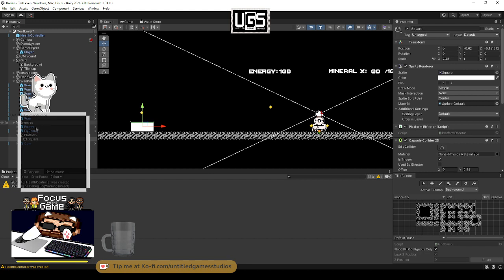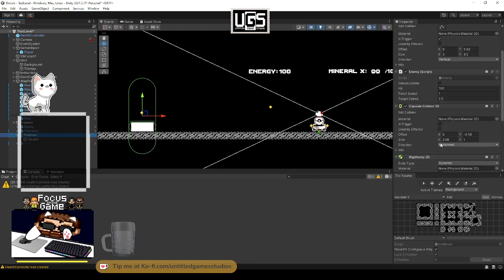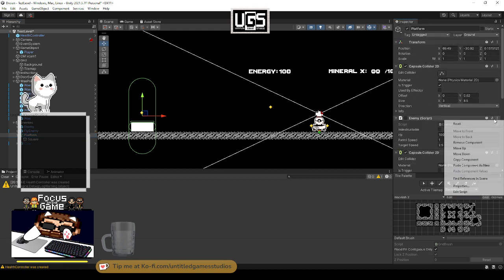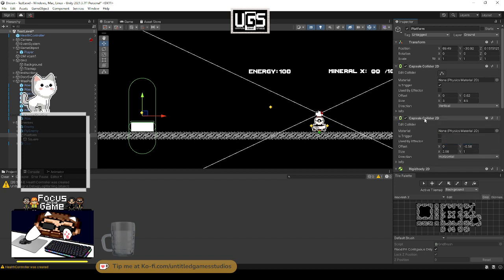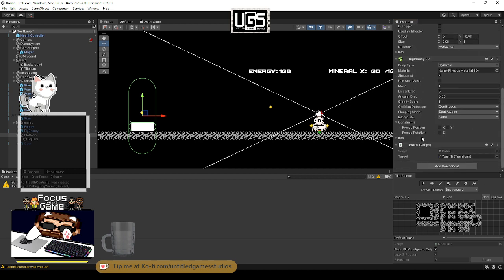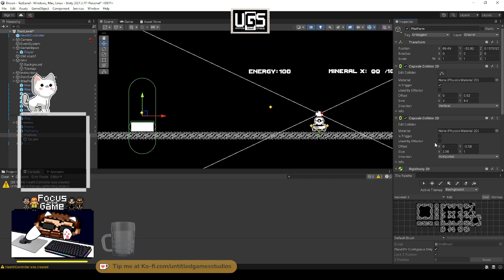There's platform effector in here. Do I still have platform effector in here? I hope not. The enemy is still on for some reason. Maybe it was that. Let's just remove it entirely. So we have a capsule, we have another capsule, and we have rigid body, and we have patrol. Remove these as well, doesn't matter.